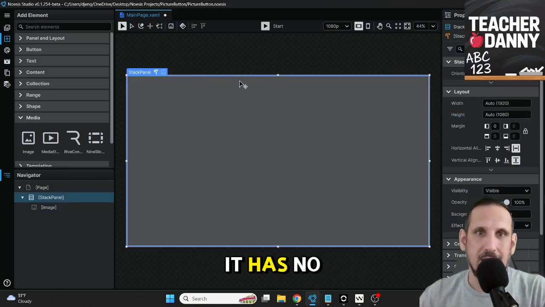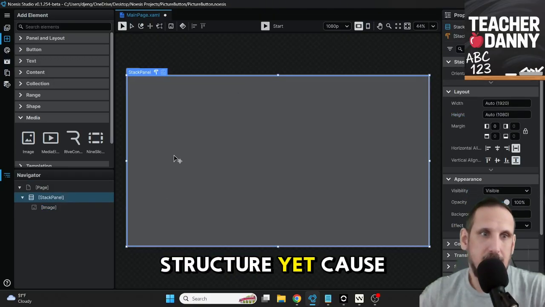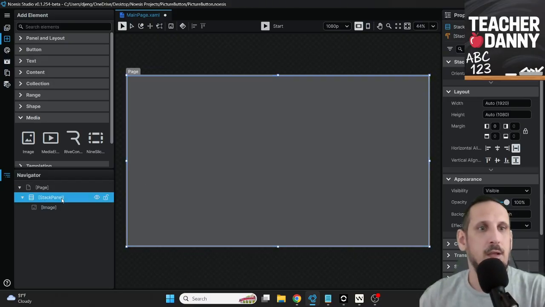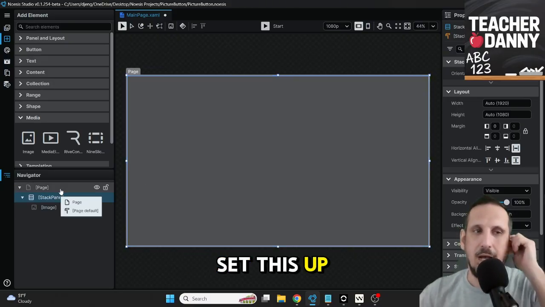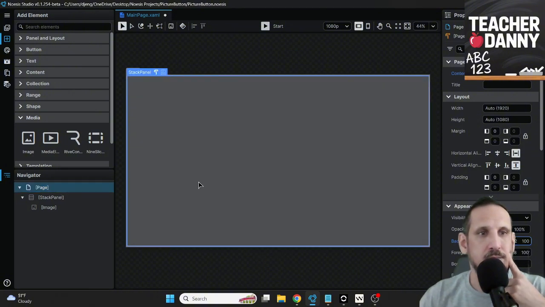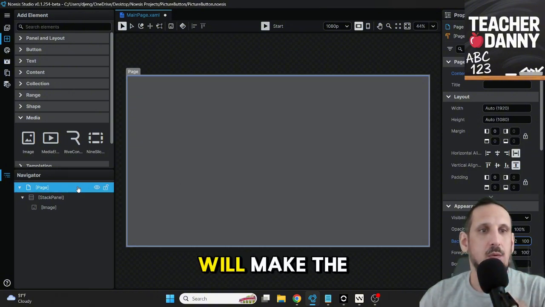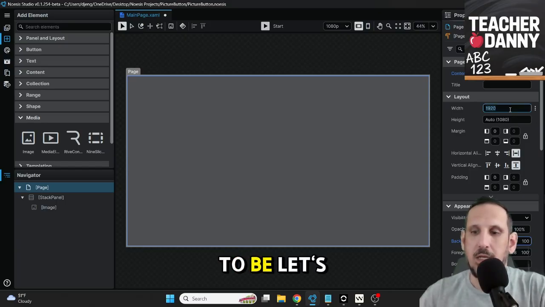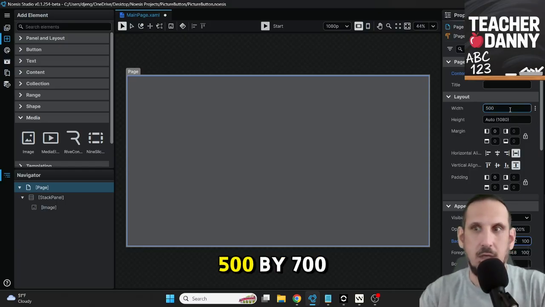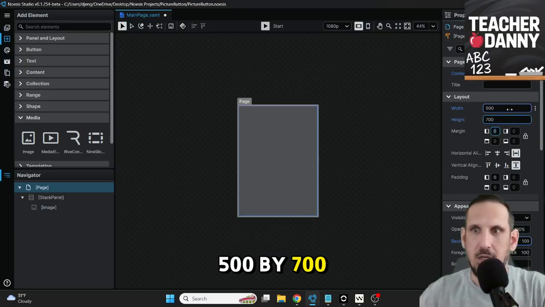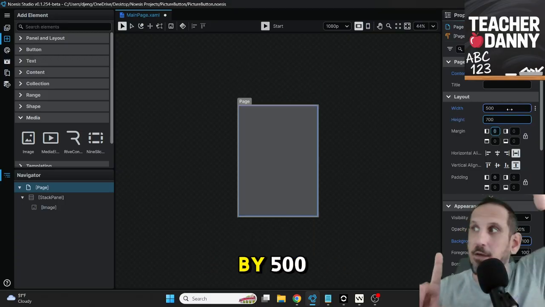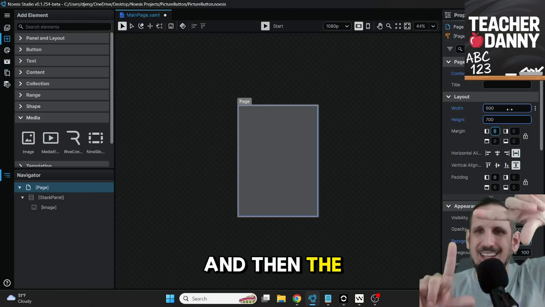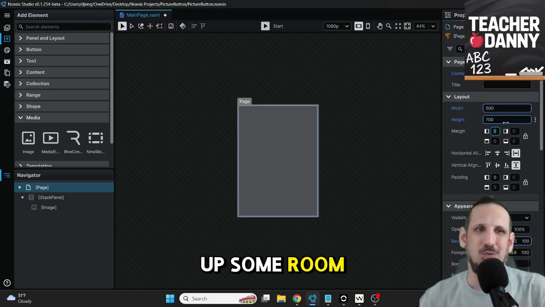Now, as you see, it has no structure yet because there's no image in it. So let's just set this up style-wise. We'll make the page, let's say, 500 by 700, because the image will be 500 by 500, and then the button will take up some room underneath.